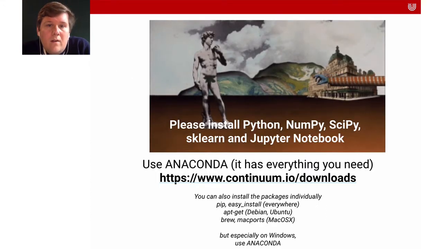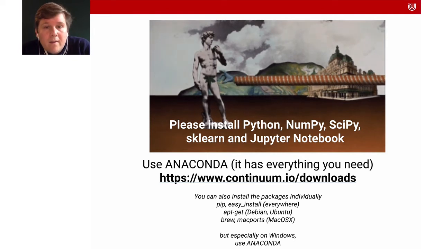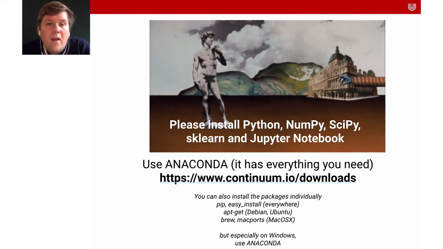For this course and for your course project, you need to install at least Python, NumPy, SciPy, sklearn or scikit-learn, as it's sometimes called, and Jupyter Notebook. You can use Anaconda. It's an open source tool that allows you to download all the things that you need to follow along in this course. And you can find it under this link, continuum.io/downloads.